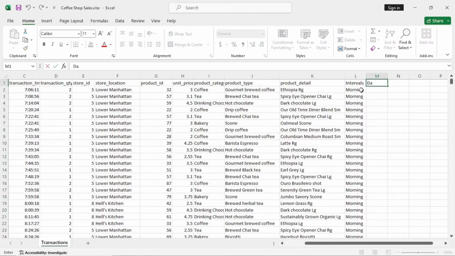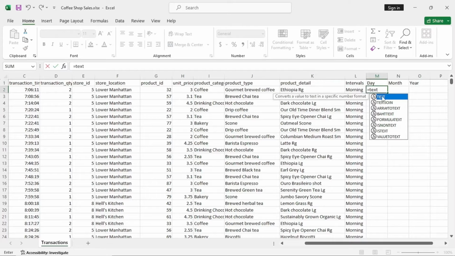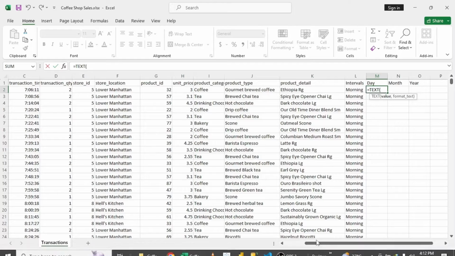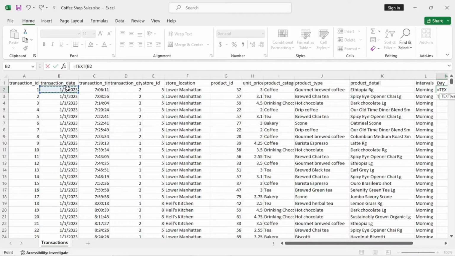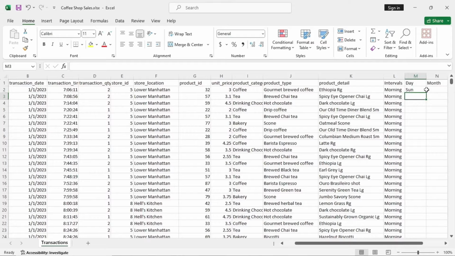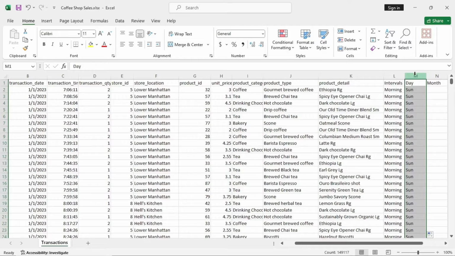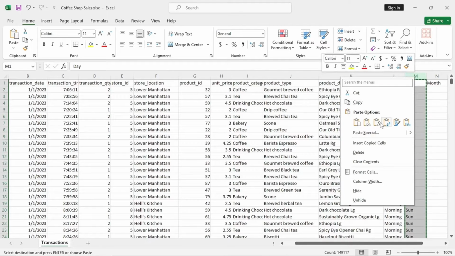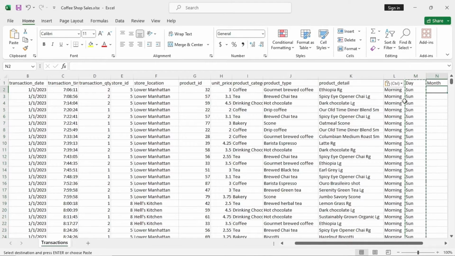And now the other thing we'd like to have is the day, the month, and the year, and we'll derive this from the date. So we'll have a formula here. We'll use text. Want to have it as text. Then the cell that we have the date is B2, and then you want it in that format, and we'll hit enter. And we're going to have the same for all the other rows. So we'll copy and paste it as value and do the same for the month.